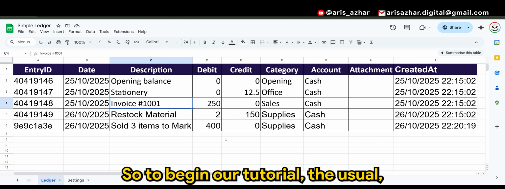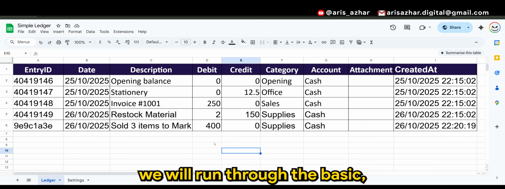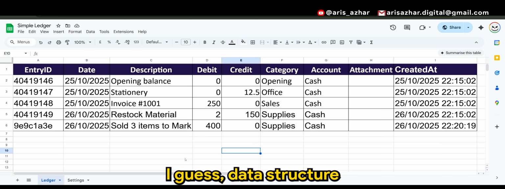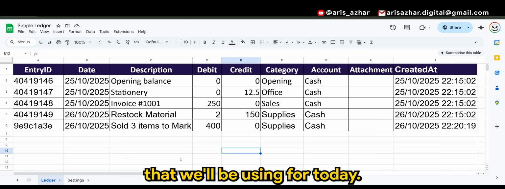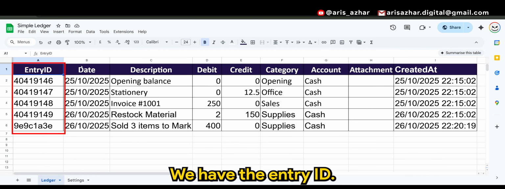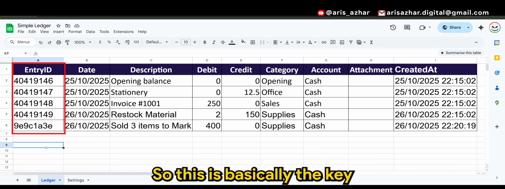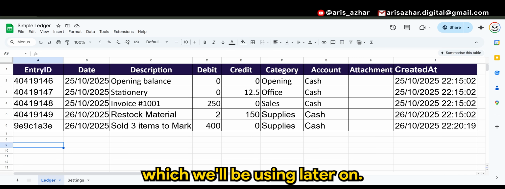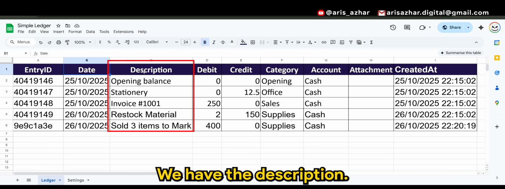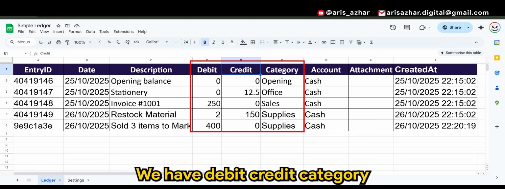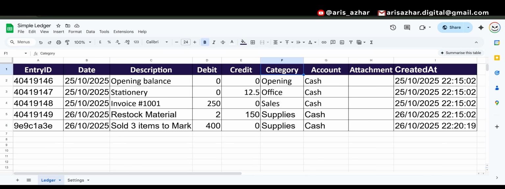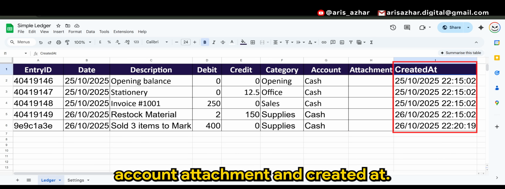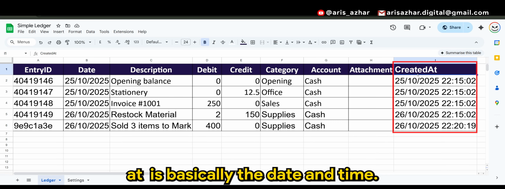Okay, guys, so to begin our tutorial, as usual, we will run through the basic data structure for the simple ledger that we'll be using today. We have the entry ID, which is basically the key, which we'll be using later on. Then we have the date. We have the description. We have debit, credit, category, account, attachment, and created at. Created at is basically the date and time.